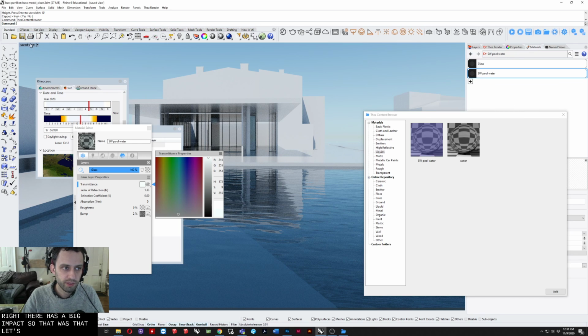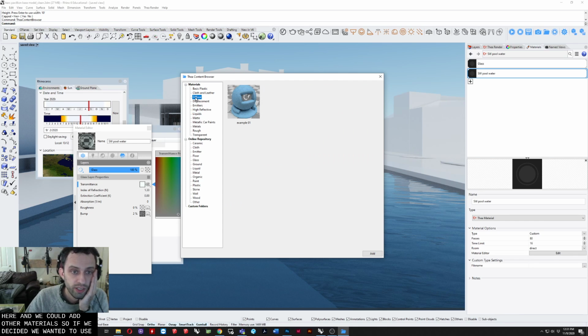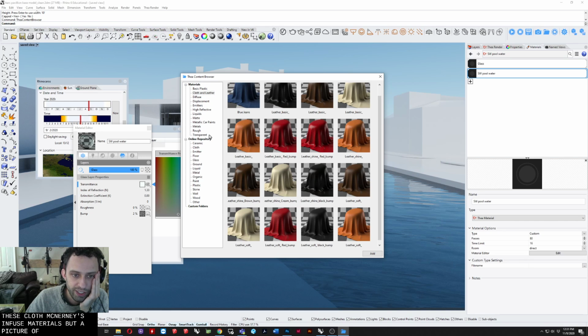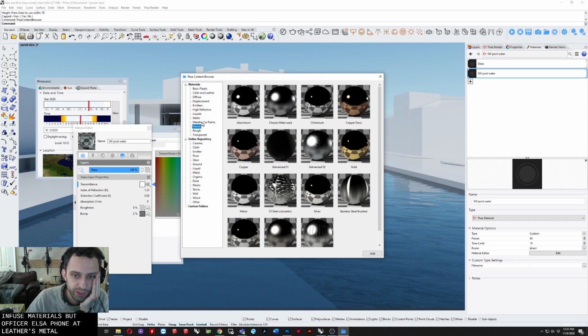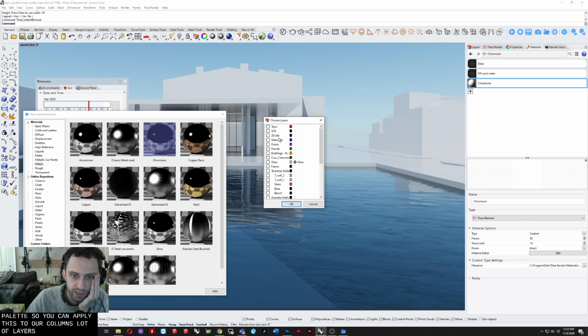Let's start adding in some more materials. So again, we could go through here and we could add other materials. So if we decided we wanted to use, well, these are diffuse materials, but cloth materials. So if we want to add leathers, metals, all these sort of standard metals, all you have to do is double click them. So if we wanted to add in, I know the columns are basically a chrome. So let's just double click this. It will appear now in your material palette. So we can apply this to our columns, apply to layers, and crucifix columns.